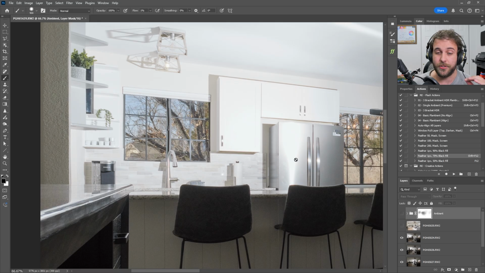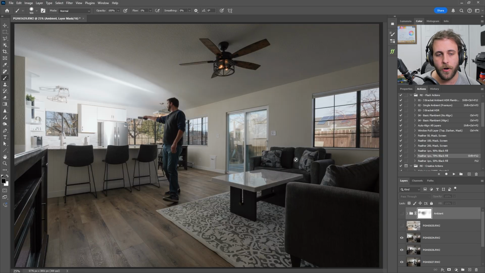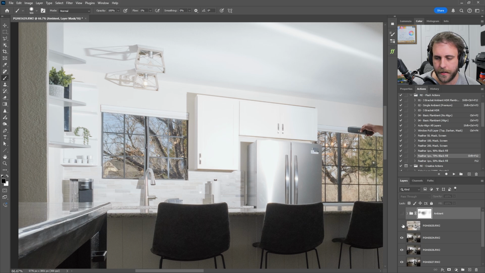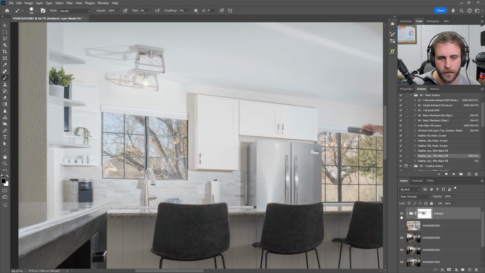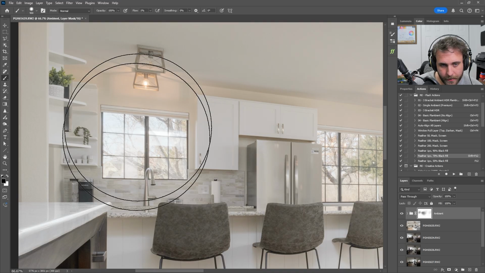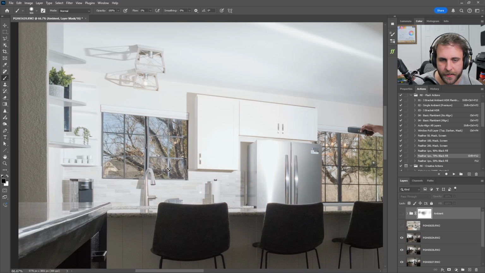Set your ISO down to 200. Keep your aperture the same. And then you're going to basically shoot at the window and overexpose the interior. So if we zoom in here and turn this back on, you can see that this area, I'm exposing it way brighter in this image.